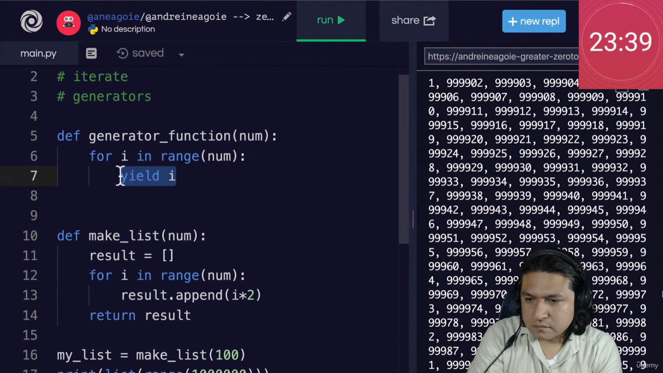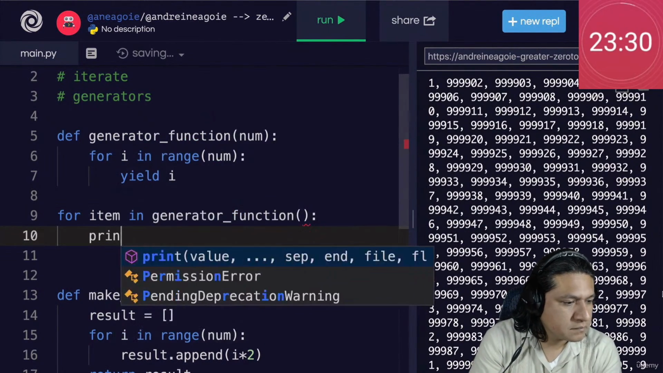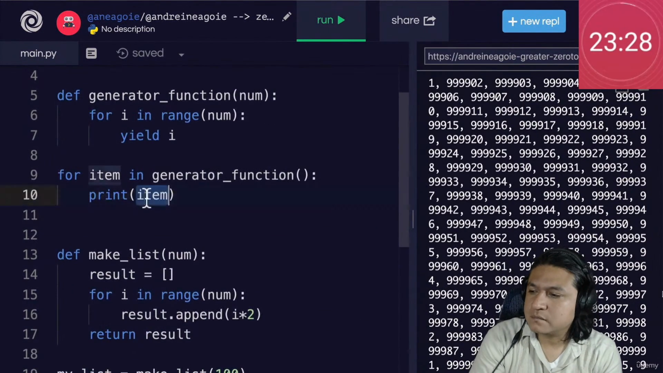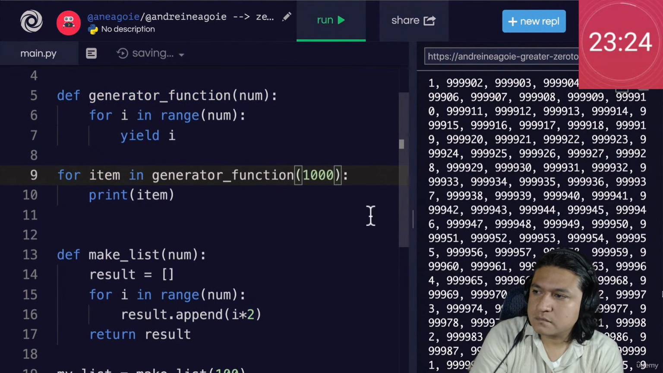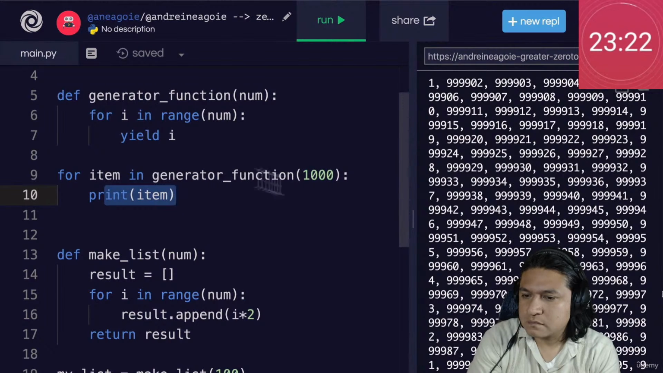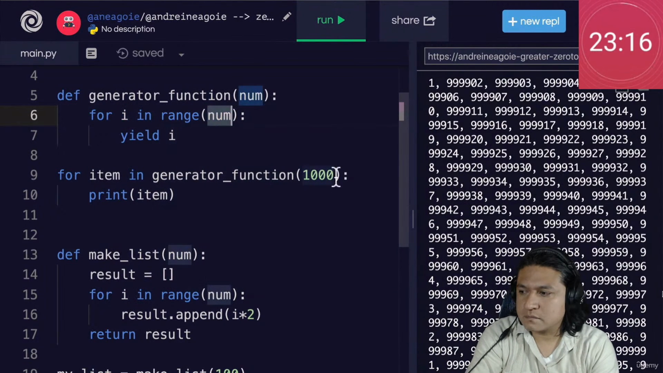So yield says, hey, pause the function. Just yield i, give i, and when you call the generator function, I'm going to print the item. Now here, what's going to happen is we're going to loop over the generator function, and we'll give it, let's say, 1,000 for now, and we're going to print each item. In the generator function, because this is an iterable, it's going to run and loop, and for every item in this range, we're going to yield i.